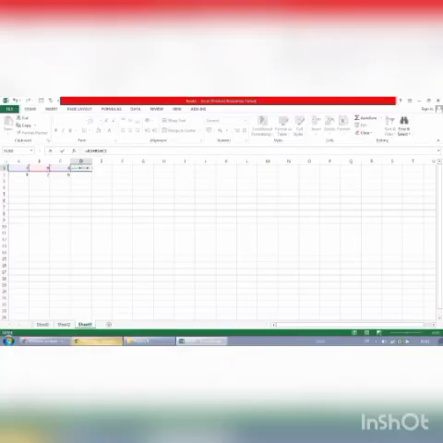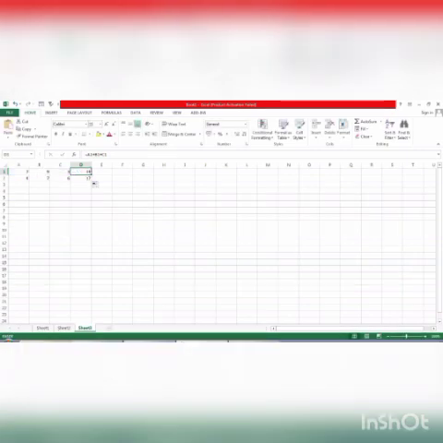Now this, equal A2 plus B2. If I just take this part, there is a formula where whatever is there in the cell A2 and whatever is there in the cell B2 will be added. I have shown you one example here. If you see in the formula bar, I have written equal to A1 plus B1 plus C1. Now see, if I press enter, then I'll get the result.